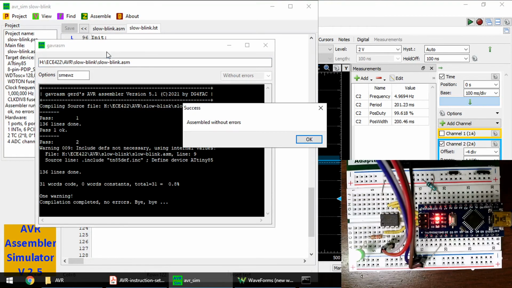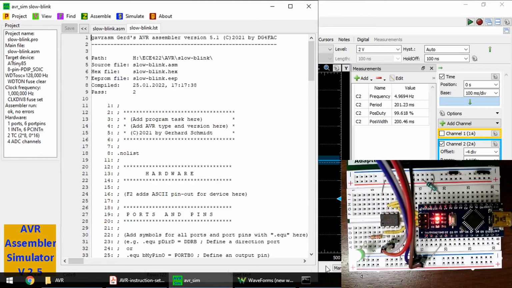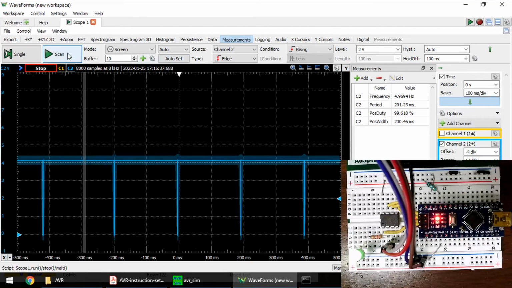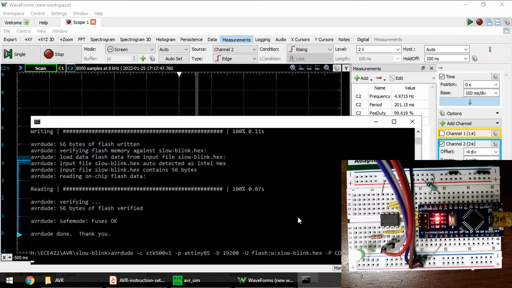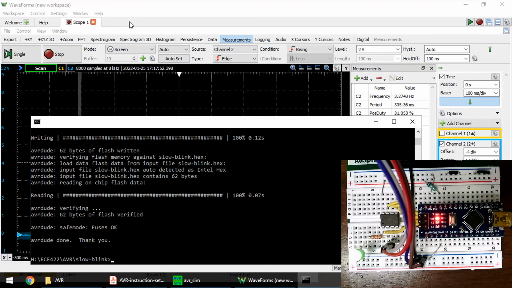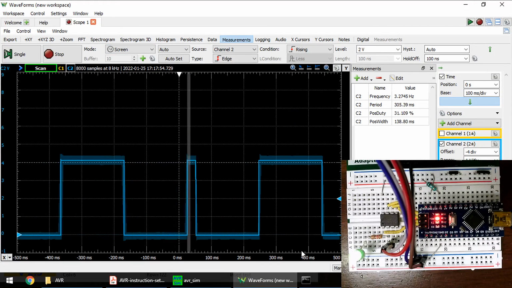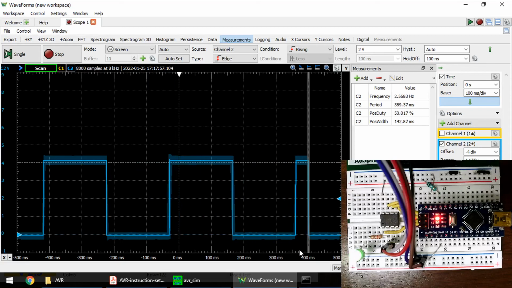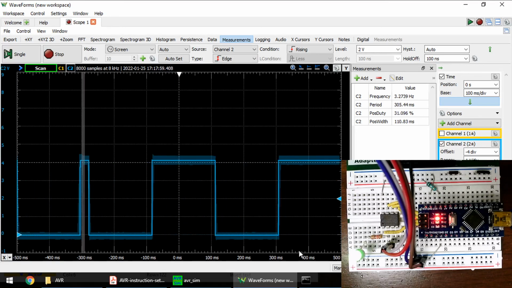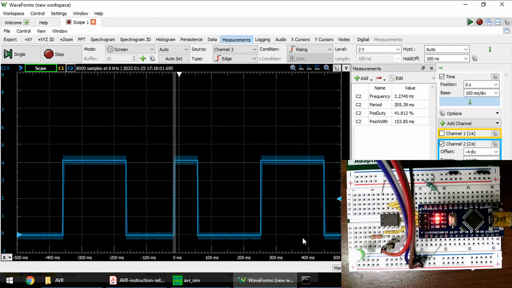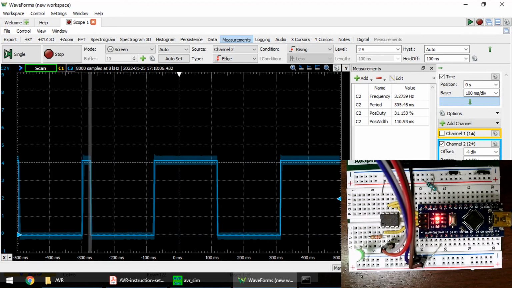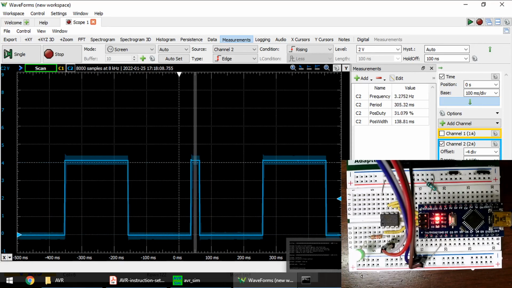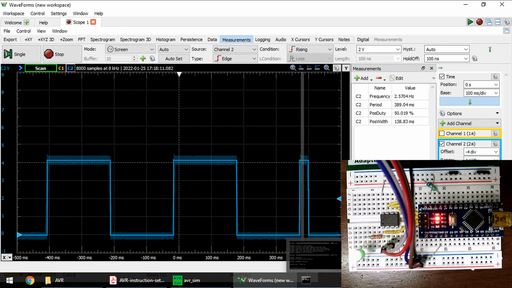Okay. Assembled without errors. Turn that on. Program. We're going to see a program. And we're going to see the scope update right away. Look how slow that is. And now our light is blinking much slower. It is still not exactly 50% duty cycle. We're off by a few, but that is how we do a blink. That's how we do a loop.